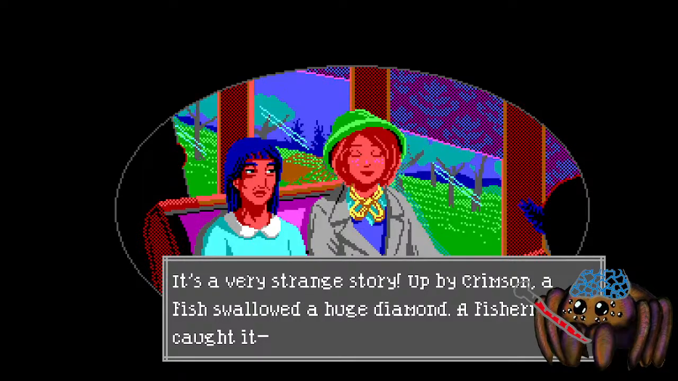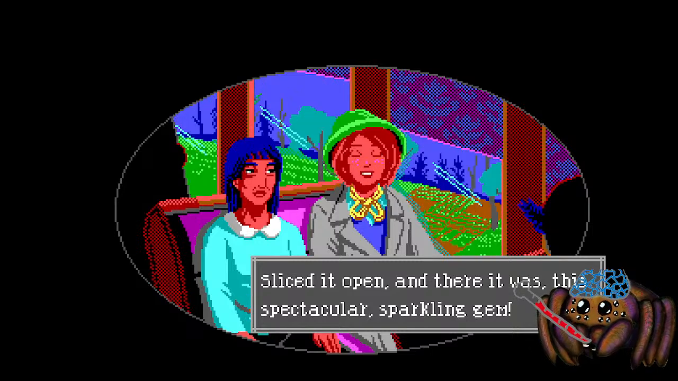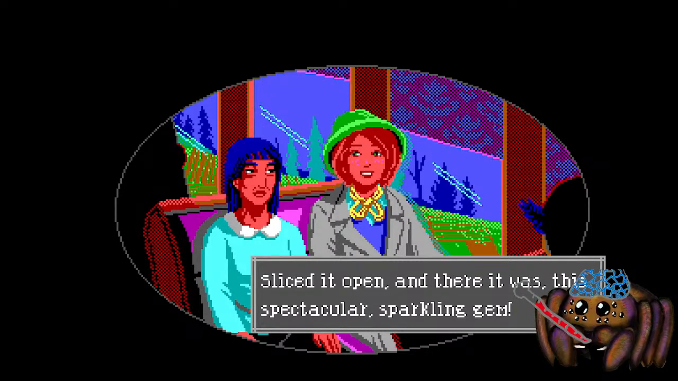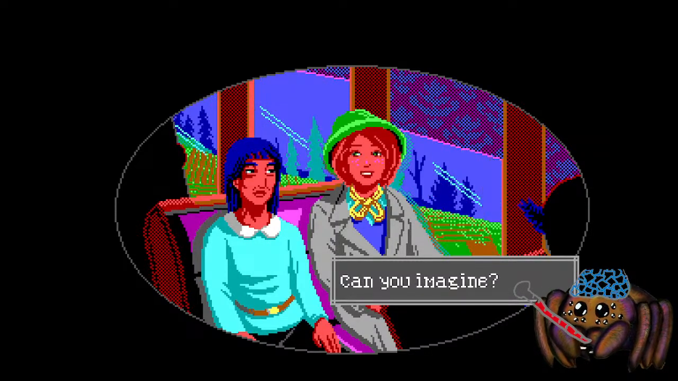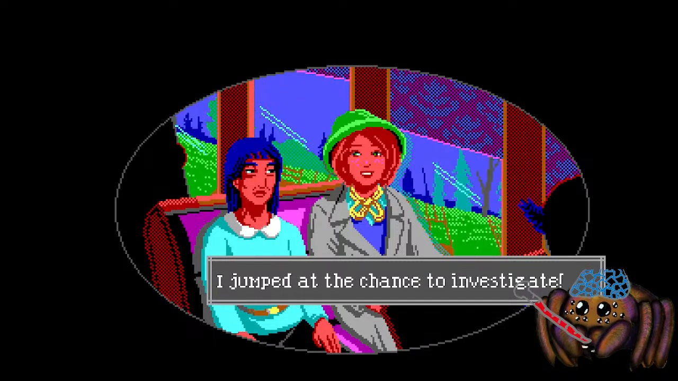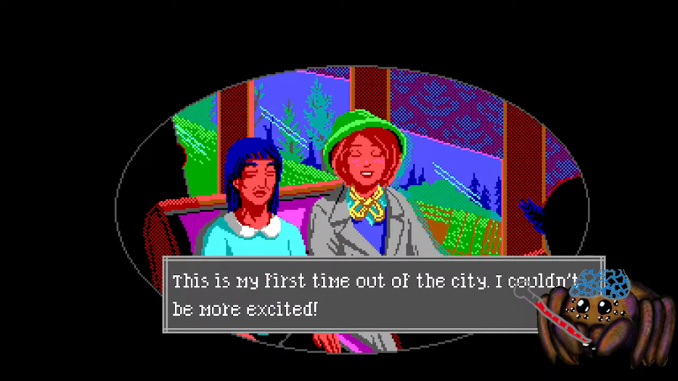Very strange story. Near Crimson, a fish swallowed a huge diamond. A fisherman caught it, sliced it open, and there it was. A spectacular, sparkling gem. Can you imagine? I jumped at the chance to investigate. It was my first time out of the city. I couldn't be more excited.